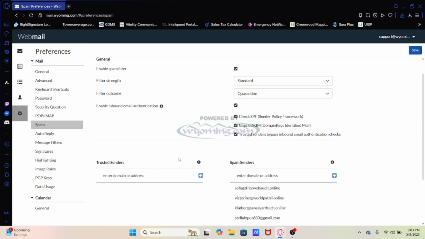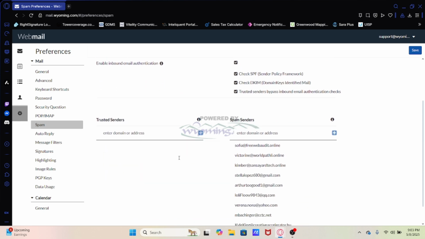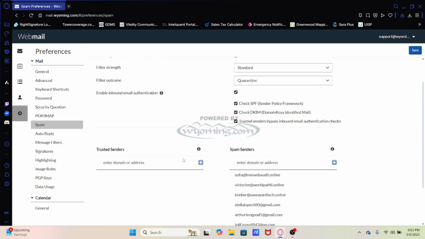To add an email address or domain to the Trusted Senders list, we will need to click into the text field under the Trusted Senders label, and we can enter the email or domain that we would like to approve. In this example, we can add sales@wyoming.com. This will let the email server know that any emails that come from this address are accepted and should be delivered.